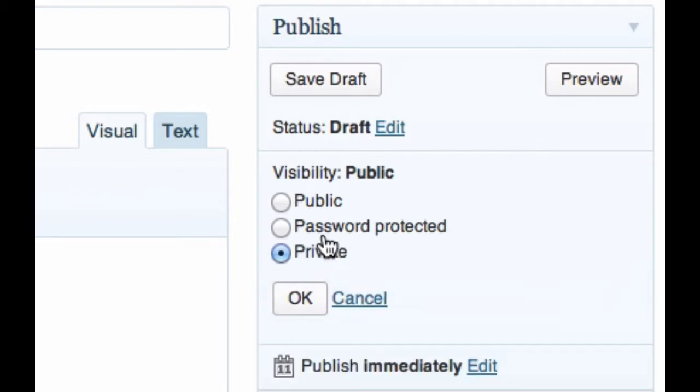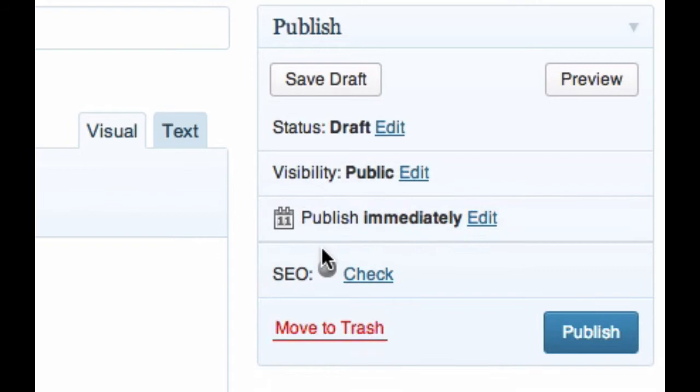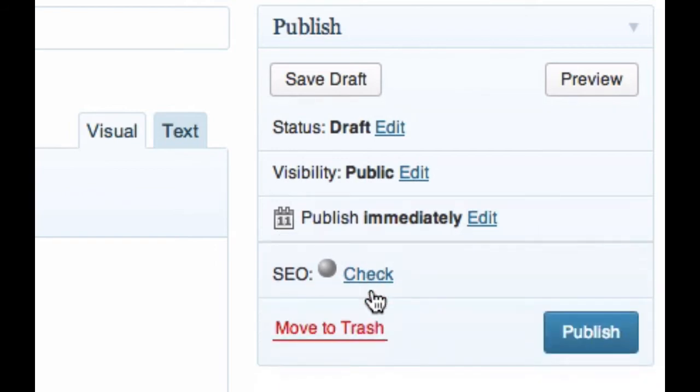Private means the blog will be posted, but only you can see it or any other administrator of your website, but the public will not be able to see this post. So, but by default, this is public, and that's how we leave it for now. Then you can also choose the publishing date. By default, this is immediately, but you could also change the date if you need to.